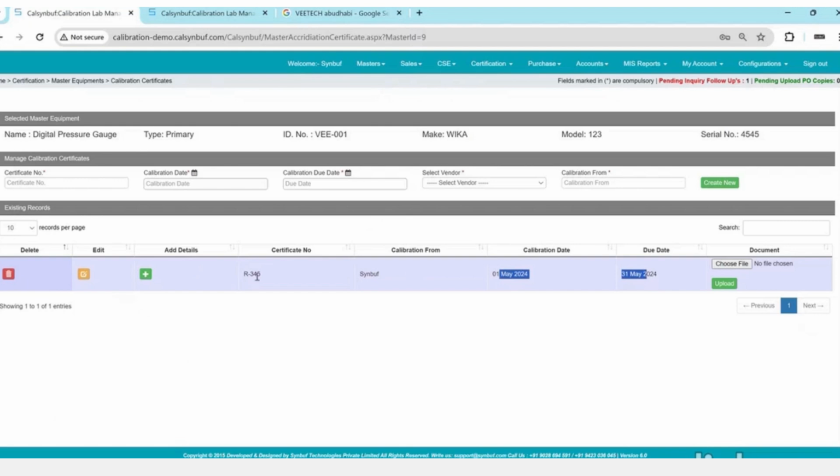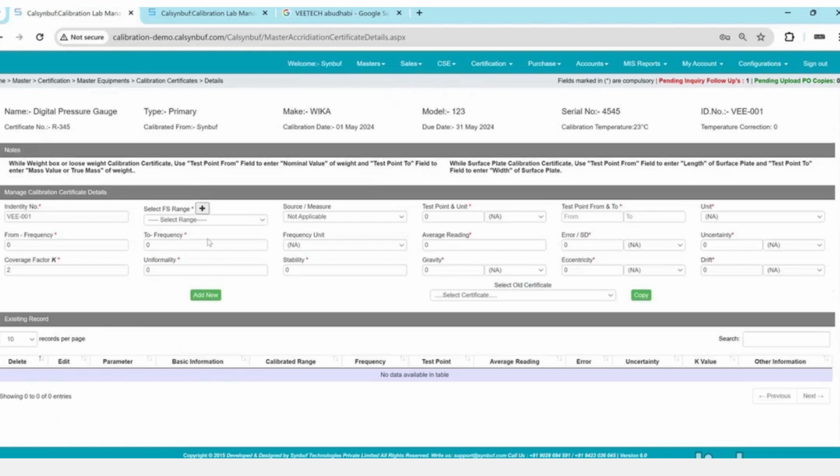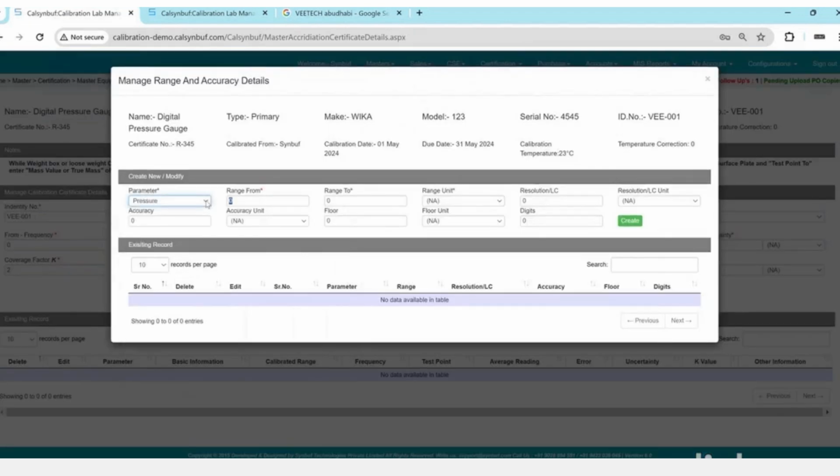Otherwise, this traceability will not be allowed to engineers to use as a standard. Now I'll add the details. But at the time of adding details, I can create the full scale range first. In full scale, I have a pressure.